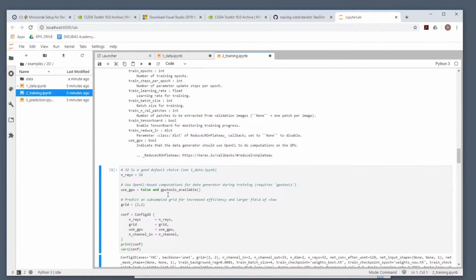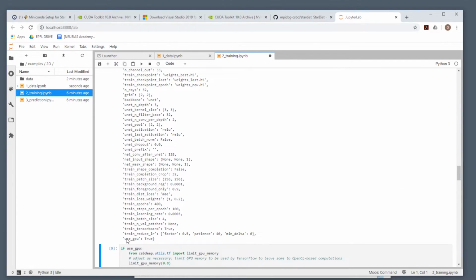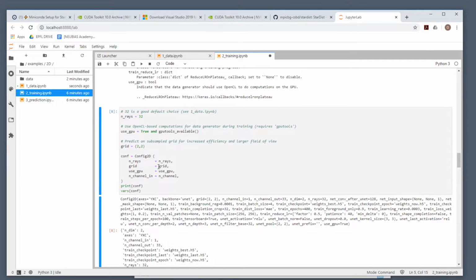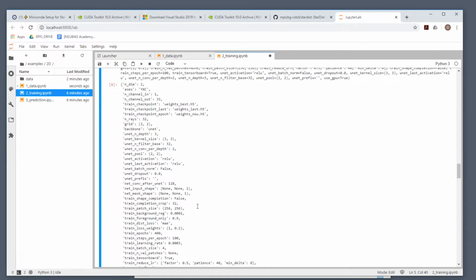Now, here comes the important part. We are setting up the configuration, and because we have worked out a way to use the OpenCL-based computation, which requires the GPU tools, which have been installed, we can set this to true, and you can do your first test. When you run this cell and you look at the configuration, you should find down here the use GPU should be set to true. If you get that, you're pretty much done, because it means that you wanted to use the GPU and StarDist determined that GPU tools was available for your computer.